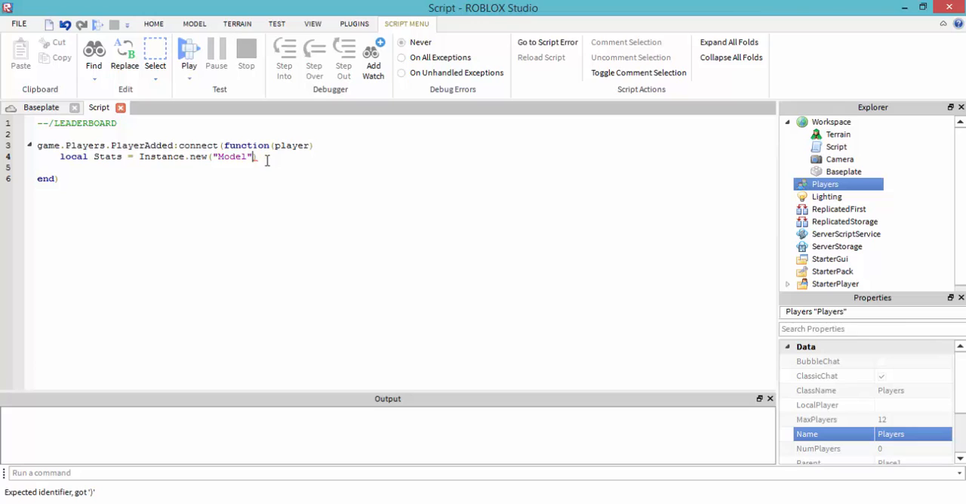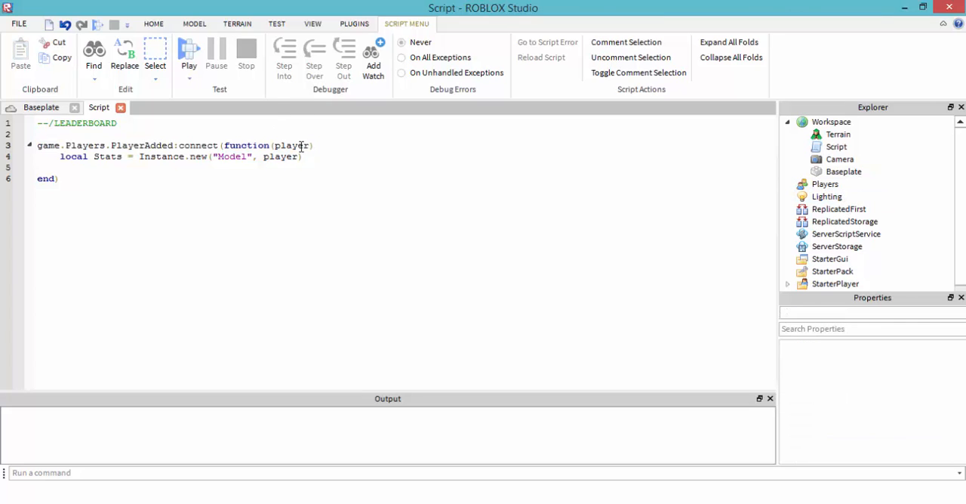Like I said at the beginning of the video, we want a model inside our player. So to do that, we would put in player, because we have a function. So to understand this better, here's a function, game.Players.PlayerAdded. So when a player joins, we want to insert a new object called model inside player. If this would be like A, then we would have to put that A. Hope you guys got to understand that.